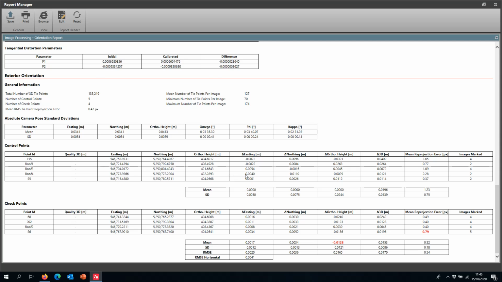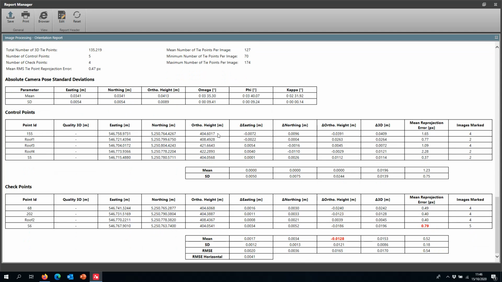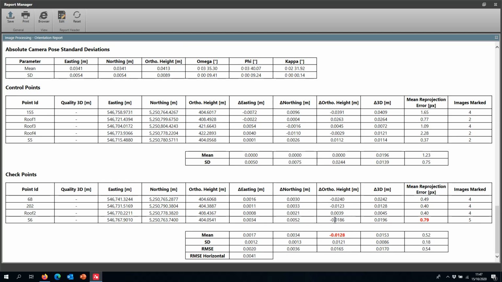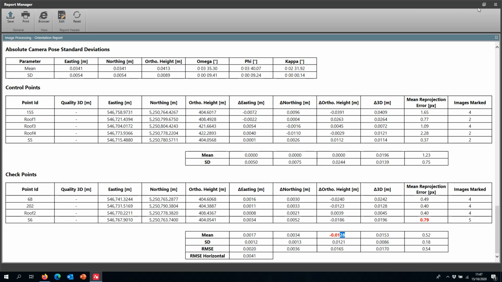And here, let me make this a bit bigger, you can see as well for the control points that I've used for this area, what's the difference from the control points that I marked to the actual point cloud that was generated after running the bundle adjustment, which I think is great. And here also on the checkpoints spread across the overall model, I think the mean result that I have here is 1 centimeter, which I think is more than acceptable. So this report can be saved as a PDF to be part of your Infinity archive.